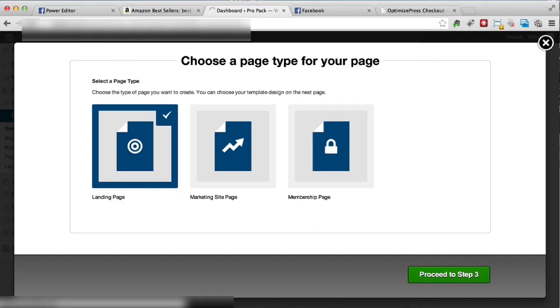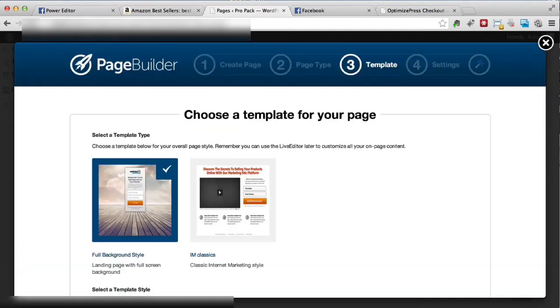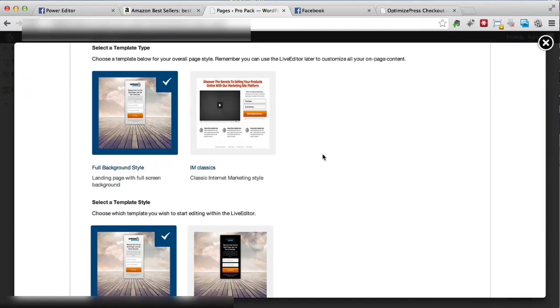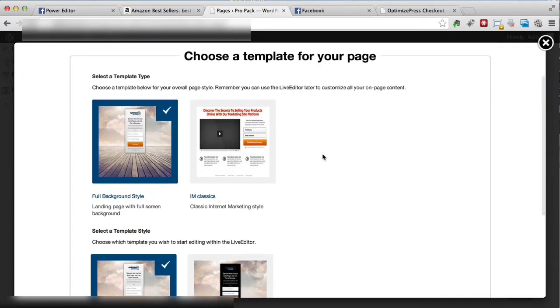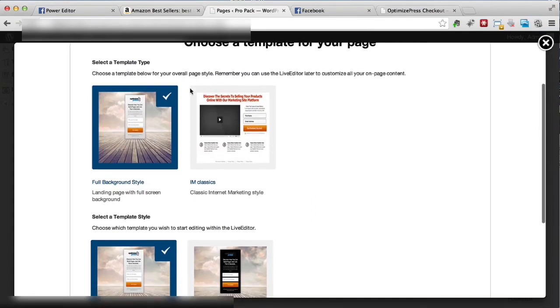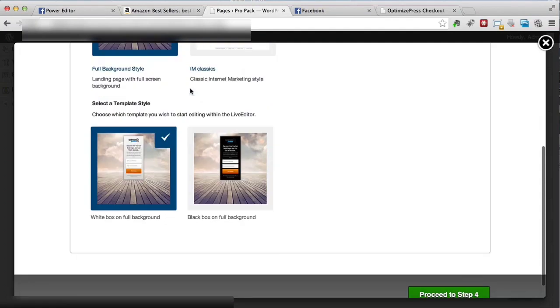For some reason, the website is taking a while to load, so let's give it another second. All right, so here we go. Now we've got a couple of templates that we can select from. First, we need to select a template for the overall style of the page and then the template. We want to start editing within the live editor.